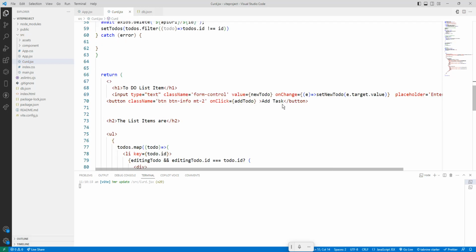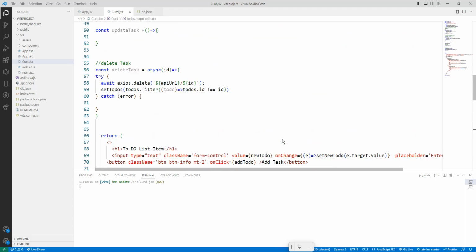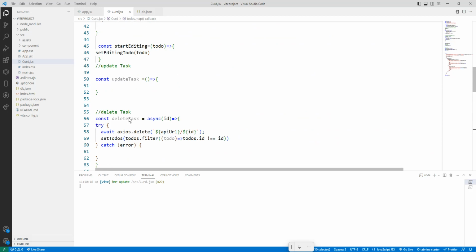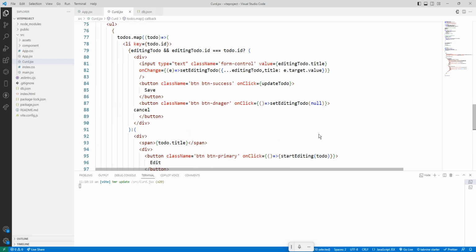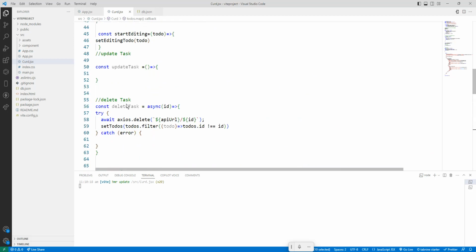What happened here? Once I click on this delete button, it is calling the onClick event, and it is calling the deleteTodo method, and it is passing the id. We are calling the deleteTodo method and passing the id. So await axios dot delete API URL with this id. So what happens? It is going to be deleted.